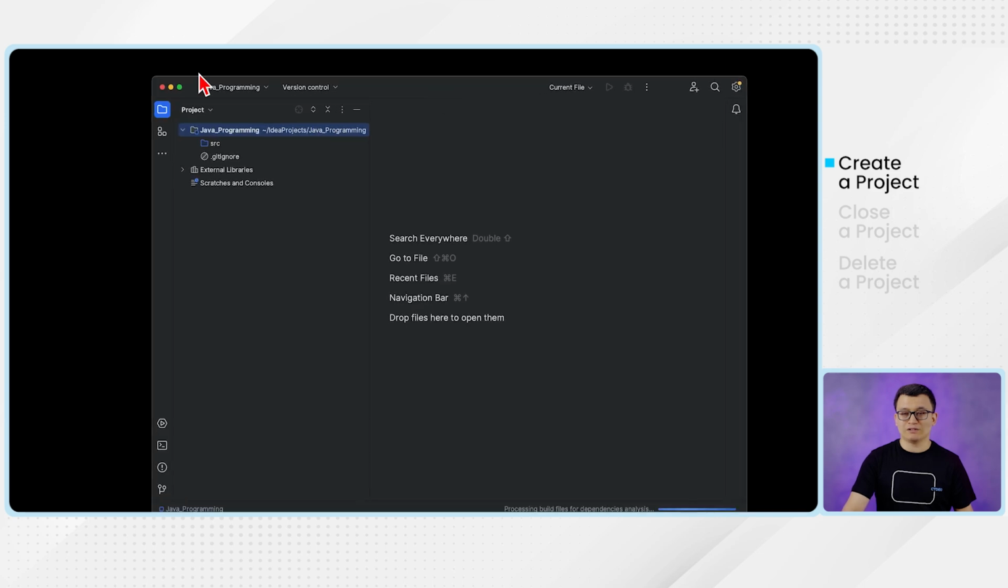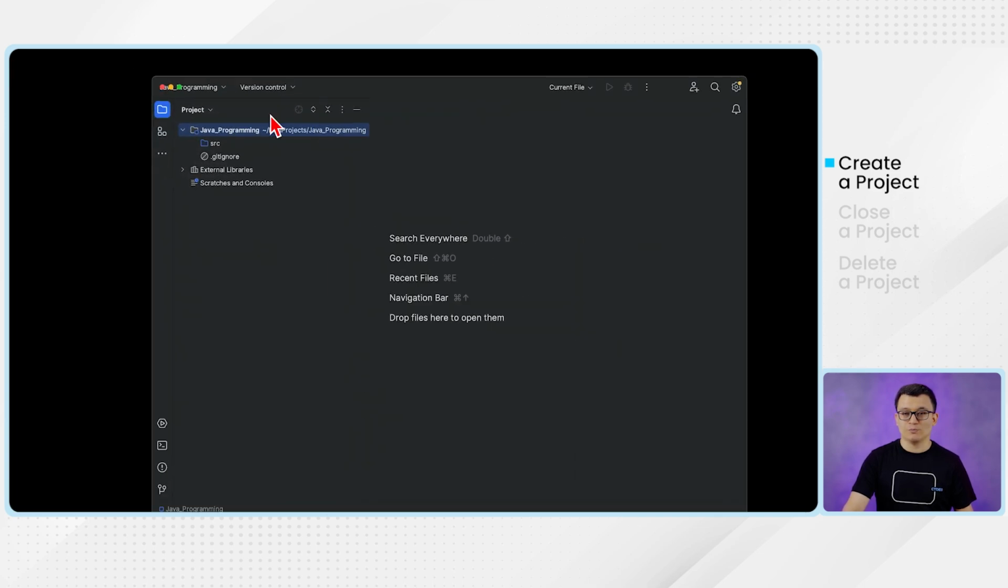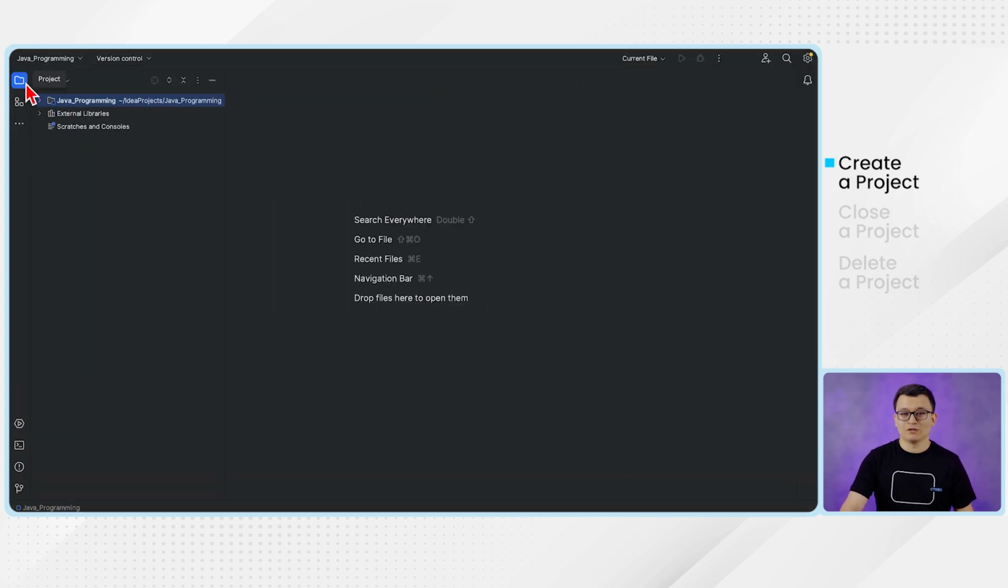Once you click the create button, it is going to open the project. And please maximize the IntelliJ window afterwards. So if you did not see this project window, that's because this project option has not been selected yet. If you click this project option, then it will open this project window. In the project window, you should have this Java programming project that you just created.